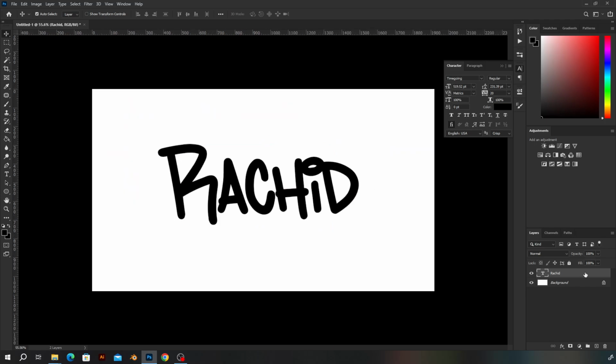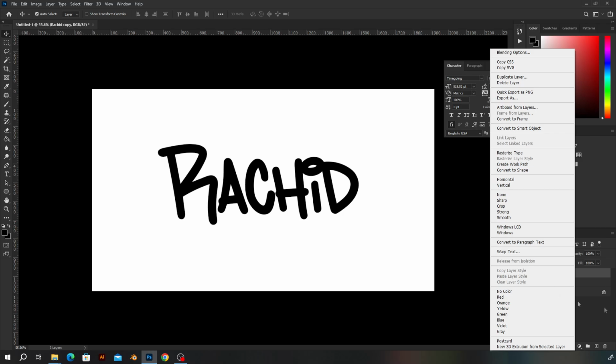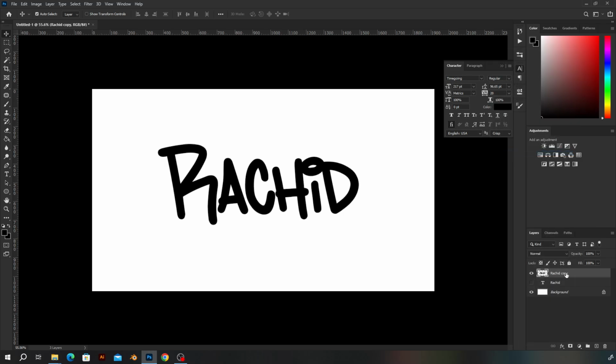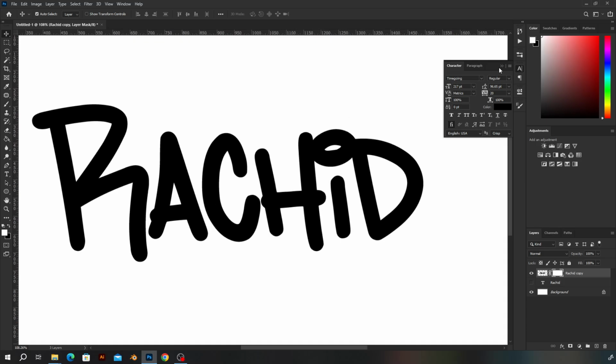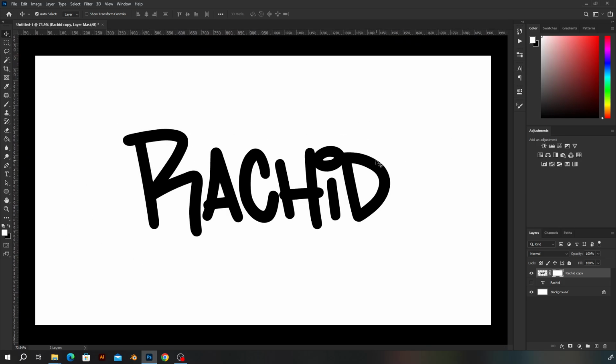Now, what I'm gonna do is I'm gonna duplicate this layer, then I'm gonna turn it off, just in case I wanted to make an edit. I'm gonna rasterize this type, and what I'm gonna do is I'm gonna add a layer mask, and the reason for that is I wanna create some areas where paint would splatter.